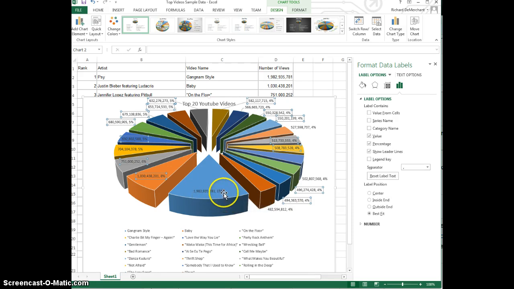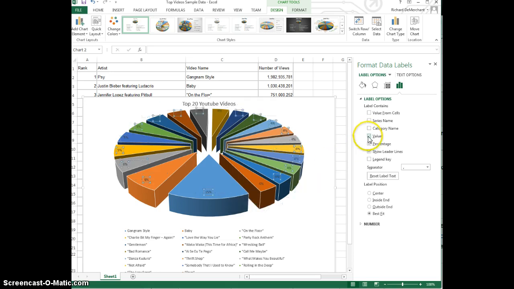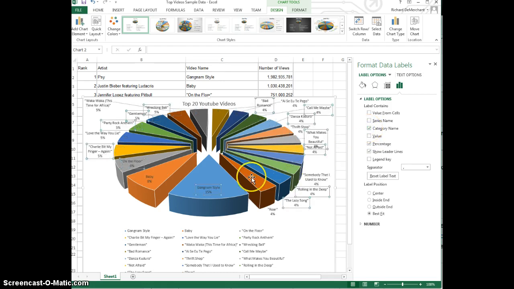But I'm more interested in just showing the 15% because I know what my presentation is going to be like. So I can go over and select value and get rid of the value. I can also choose to put in the category name, in which case the name of each video would come up. So I've reformatted this chart in order to better emphasize the point that I wish to make on it. Now, depending on your point, you may wish to change this chart a little bit. So that totally depends on you.